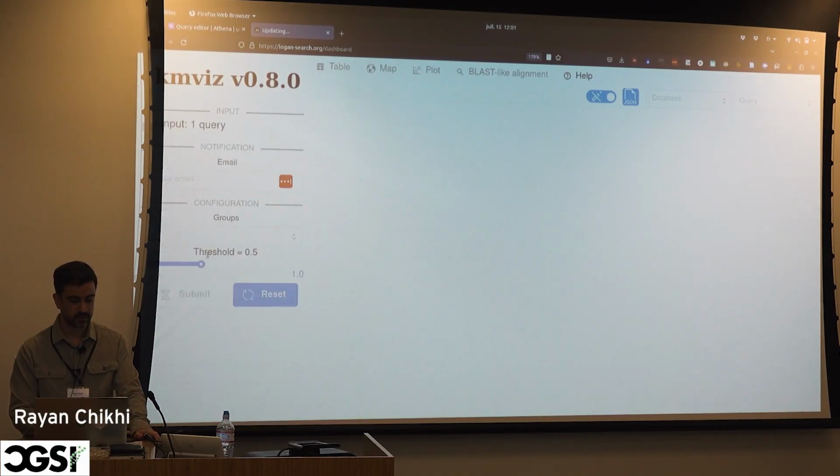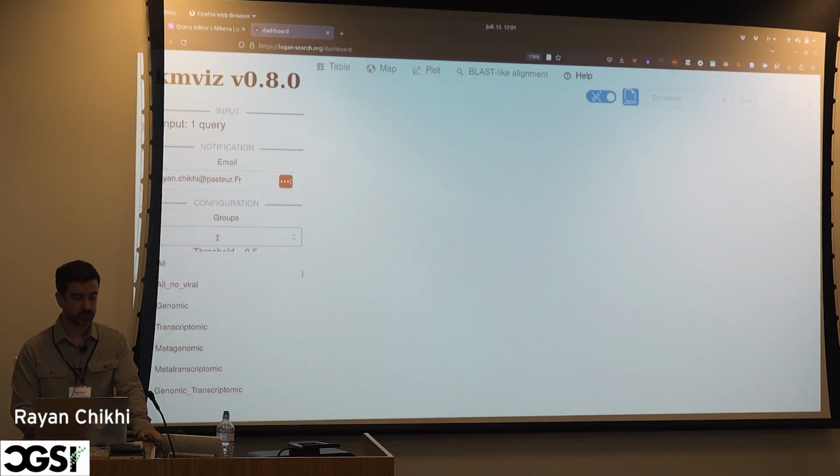When you click load, you put your email, and then you search a certain set of groups. You can search all of it. I recommend also sometimes searching all non-viral, because if we don't care about viral sequencing, which is mostly coronavirus, it's a bit faster to query Logan Search.